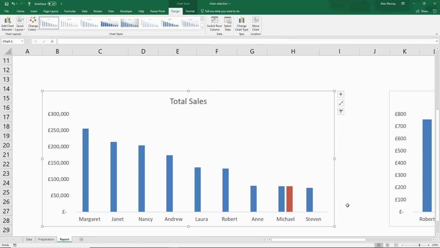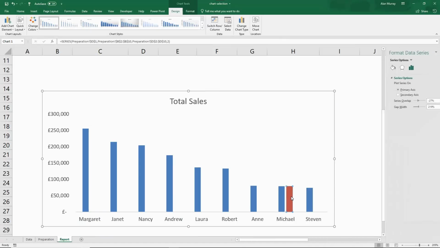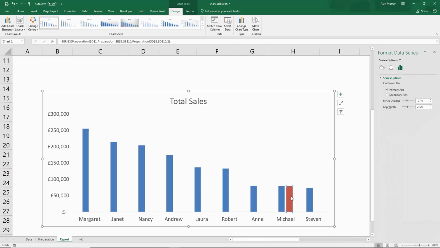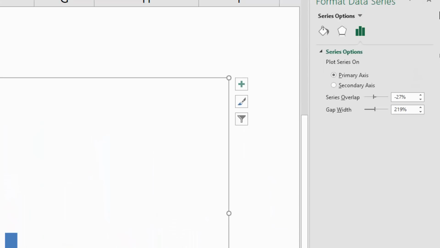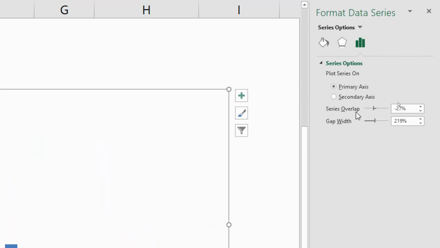What we now want to do is double click on that column to open up some settings on the right hand side. We want to look at overlapping the series. So in this column chart section of the Format Data Series pane, we're going to change this to 100% overlap of the data series.